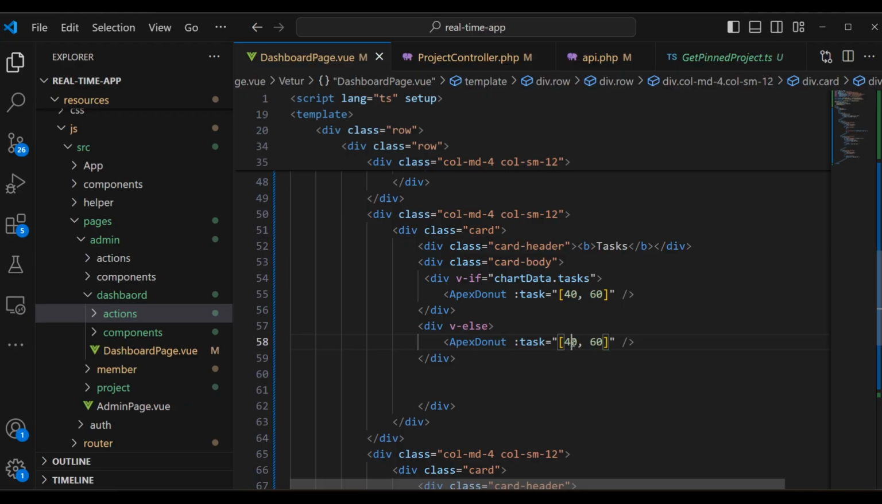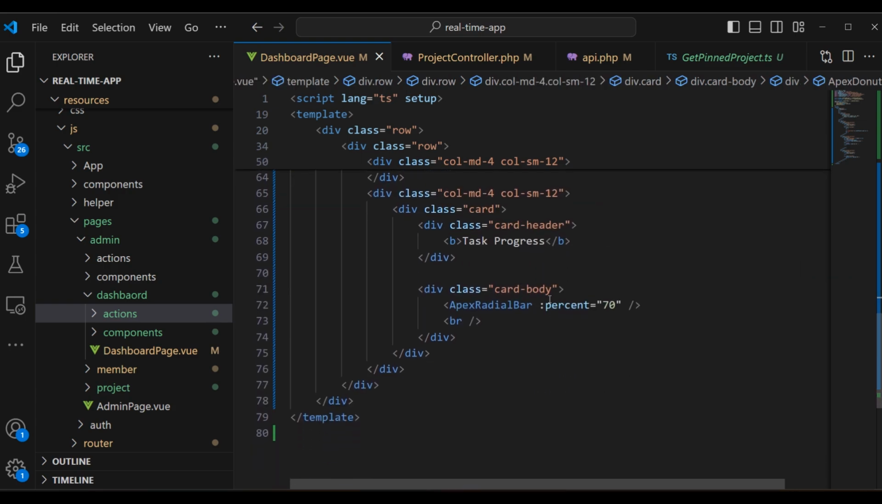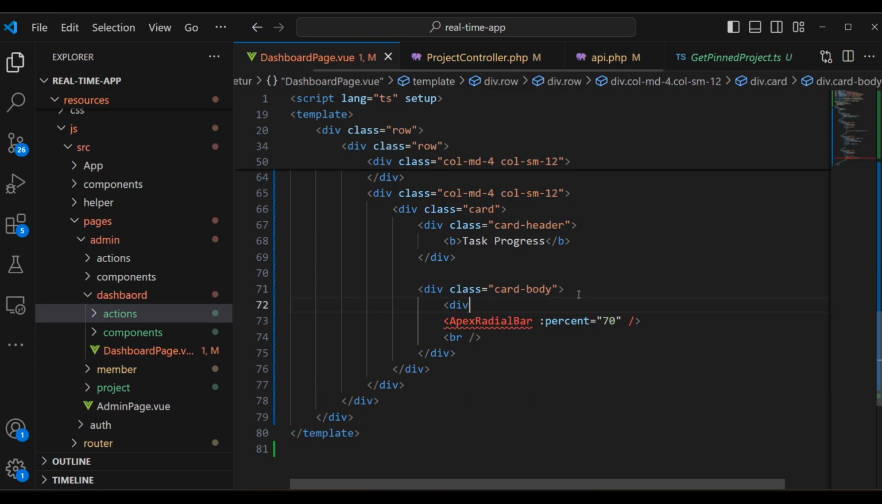We are going to pass here 0 and right here 0. And if we got a task which has data, we are going to pass here this chart data, and I'm not copying it. And then we're going to move to another chart, apex radio bar. We're going to try to make also a little trick.